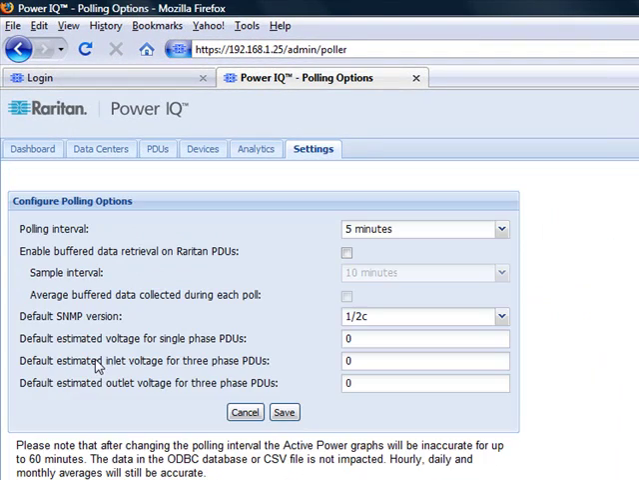I will first go to the Settings tab and select Polling Options. During my startup, I gave you a tip to start with the most basic polling interval so that you can get started, and then later you can explore more advanced polling options. So I'll start with a basic polling configuration of a polling interval of 5 minutes, and I will not set any of the additional parameters, and I'll click Save.